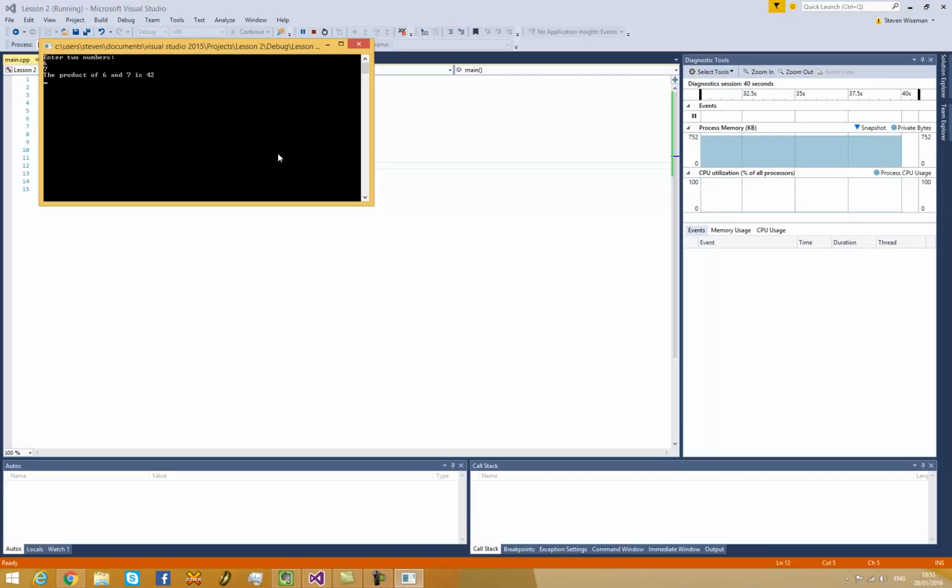So the program starts by printing enter two numbers. And then you saw the user screen waiting for input from the user. That's me. In this case, I entered 6 and 7, followed by a new line after each number. And then the program produced the output that you can see there. The product of 6 and 7 is 42.